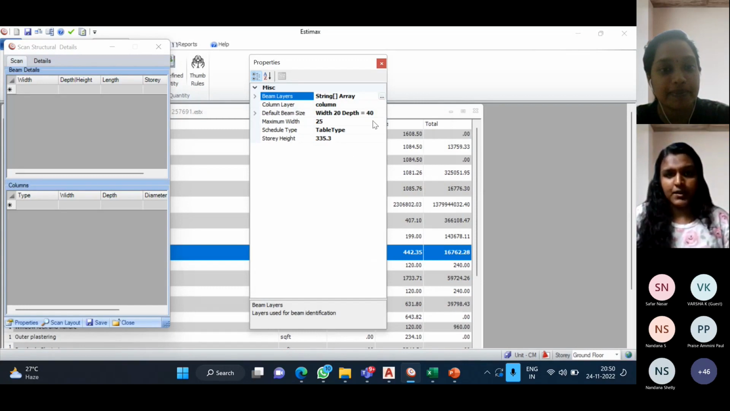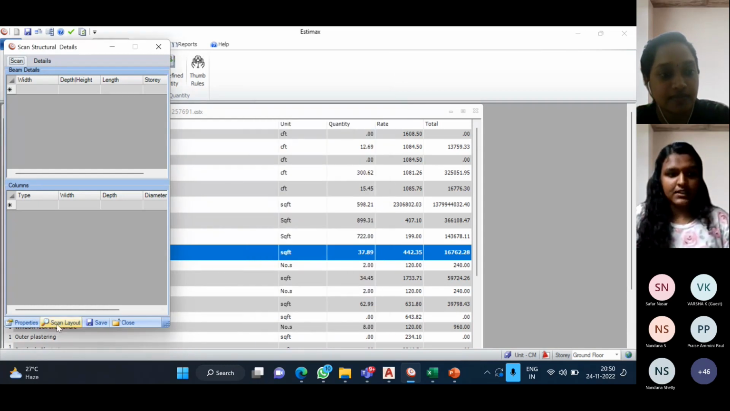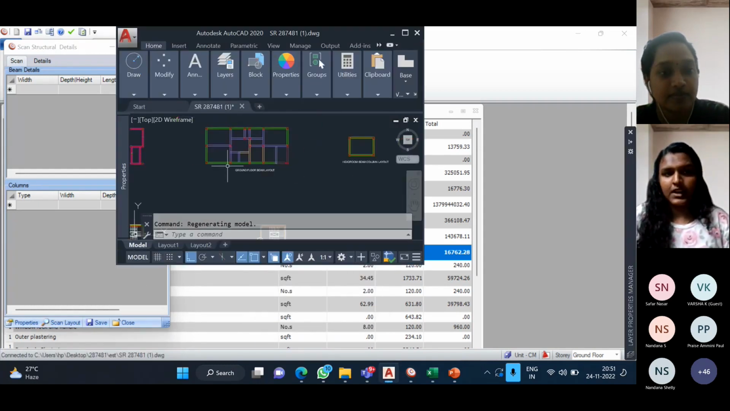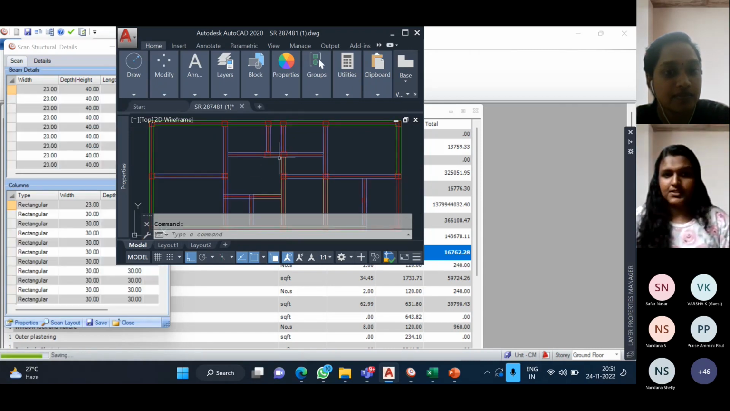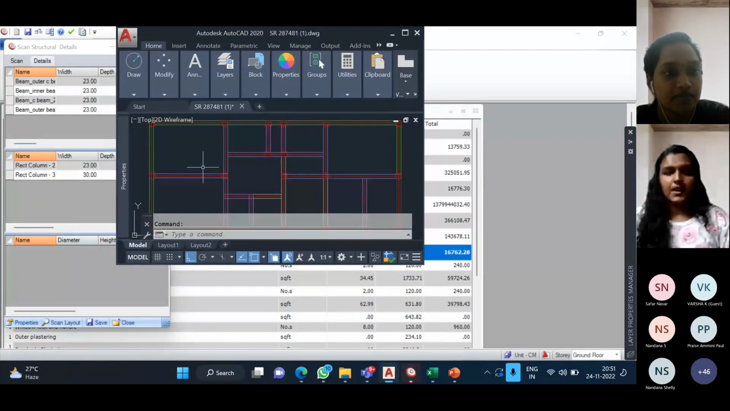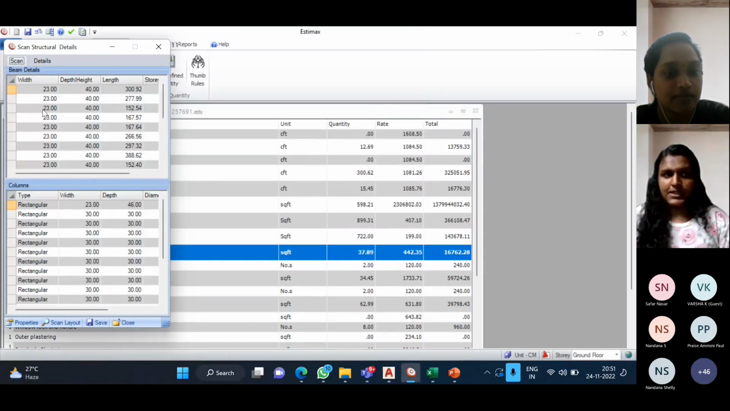Then the column name is to be provided. In this process, the beam and column quantity is calculated. So for scanning the layout, just click on scan layout and scan this drawing. Okay, the central line number is generated. After the scan is completed, in the same step we have to provide the four corrections.